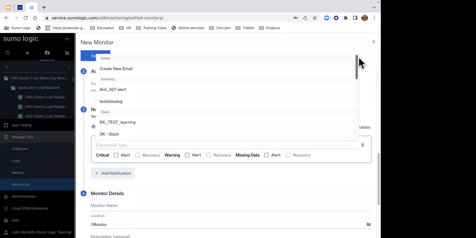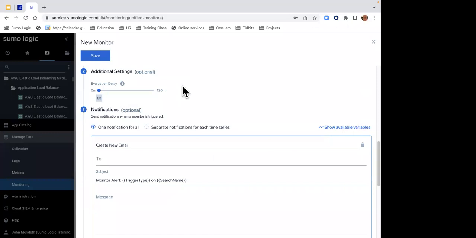Just for fun here, to keep it simple, I'll create a new email. Who do I want to send this to? Again, I could send this to my ops center if I want, right? Work ops at whatever. I can specify who I want to send it to. I can send it to more than one.